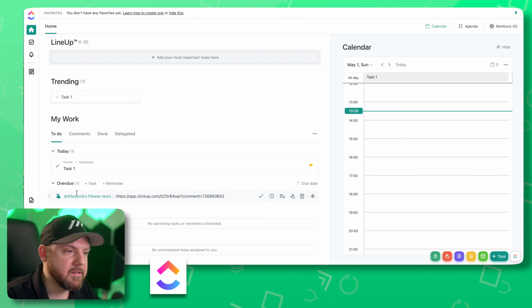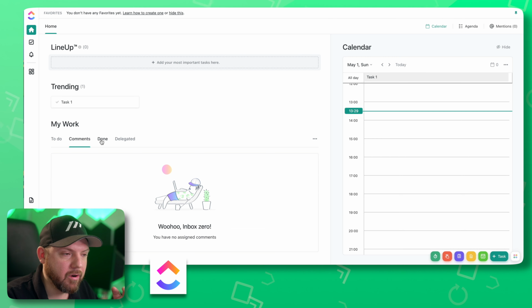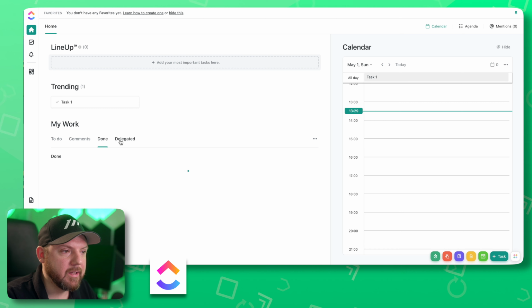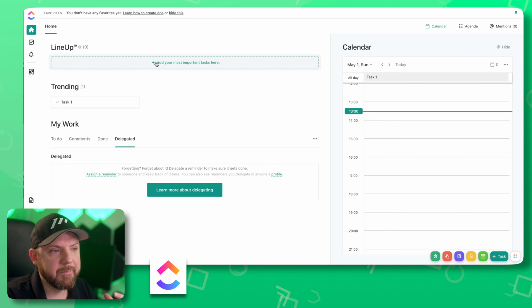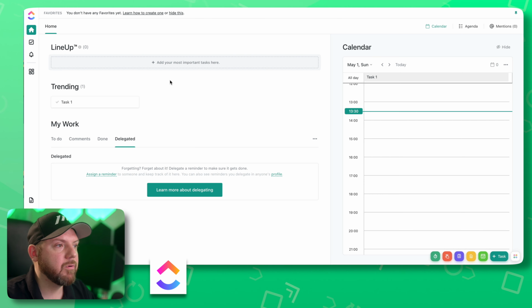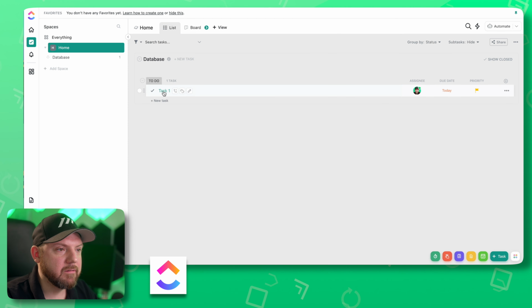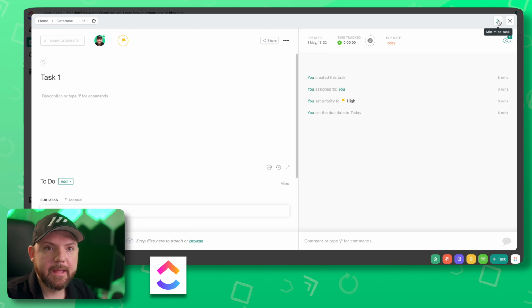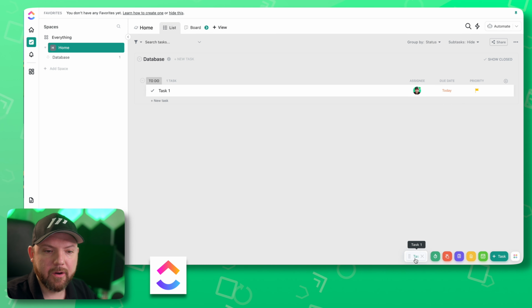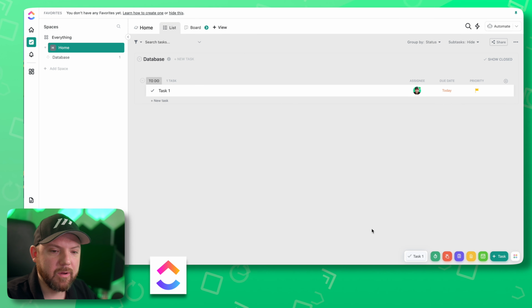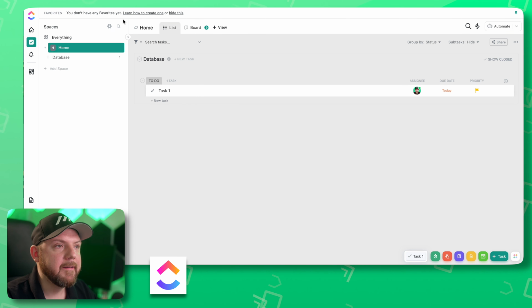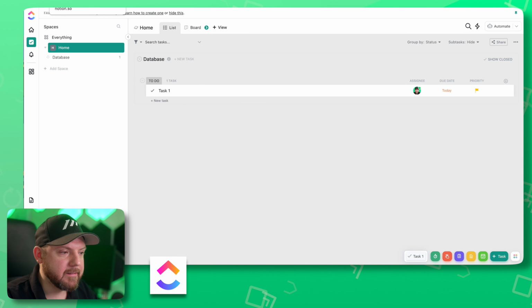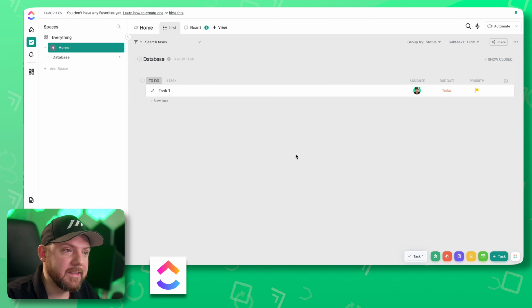You have instantly what you have to do today, overdue, next, and so on. You have all the comments that are for you, what you have done recently, delegated work, trending. You have a lineup that just means you can have focus points. If you are focusing on a task, you can click here, minimize task, and it will show up down here. So wherever you are, doesn't matter where you are, you can click here and you have direct access to this specific task. So these are all things that help you to get things done.